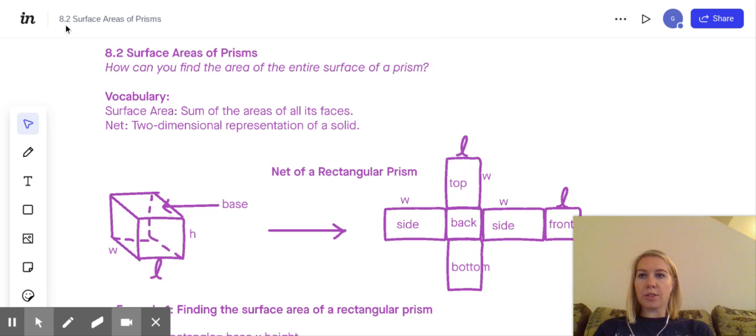Okay, let's go over Chapter 8, Section 2, which is surface areas of prisms. And the essential question is, how can you find the area of the entire surface of a prism? Some vocabulary is surface area, which is the sum, which means adding, of all areas of all its faces. And a net is a two-dimensional representation of a solid.